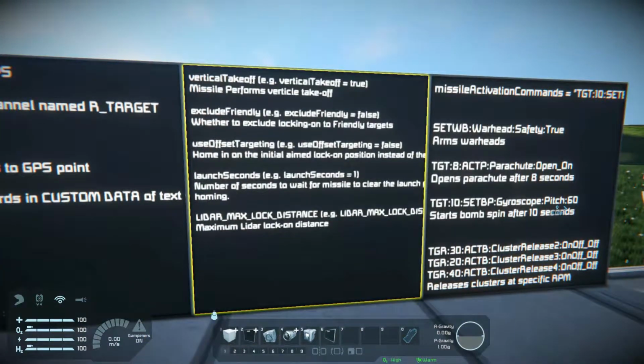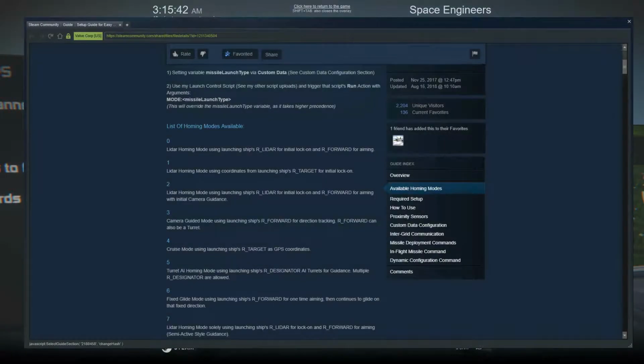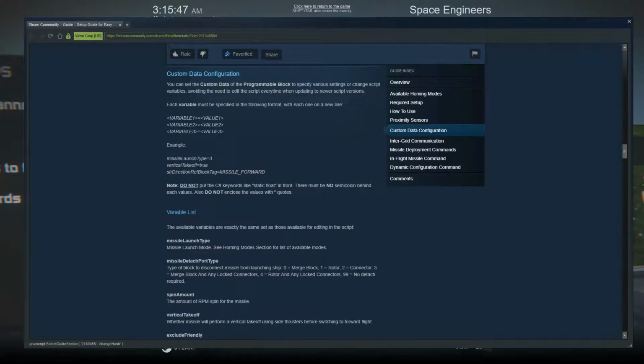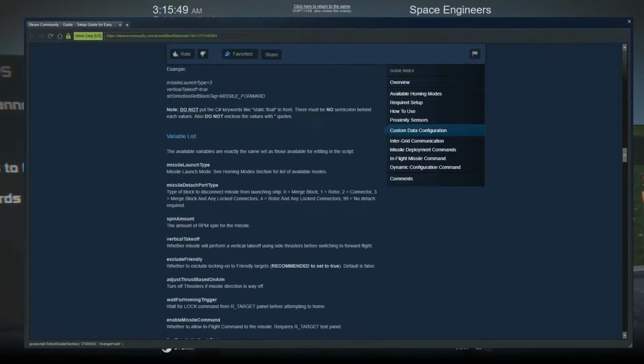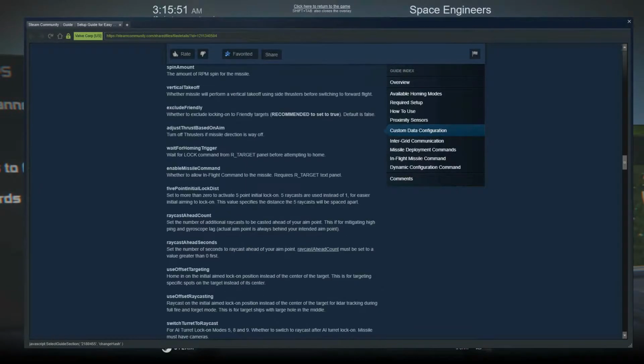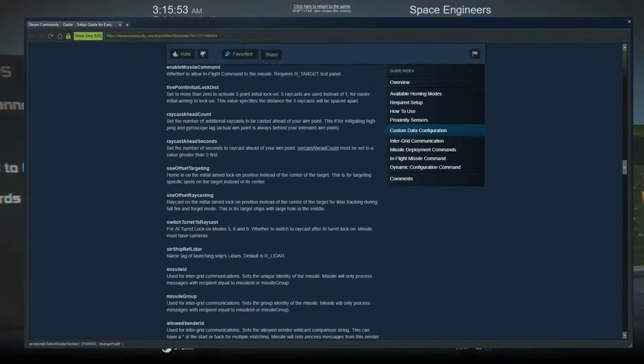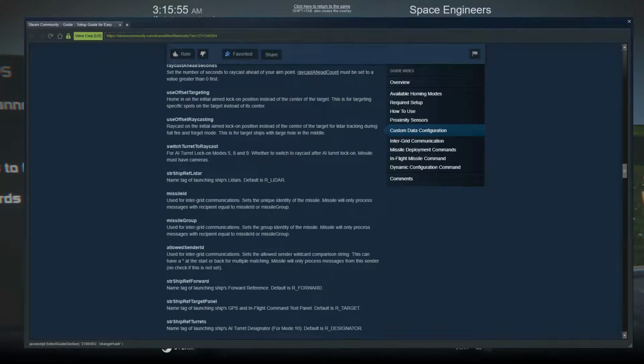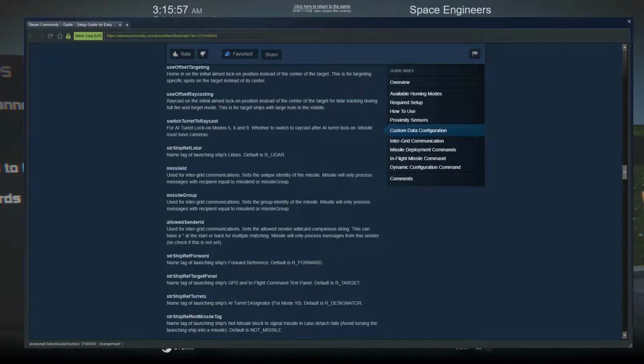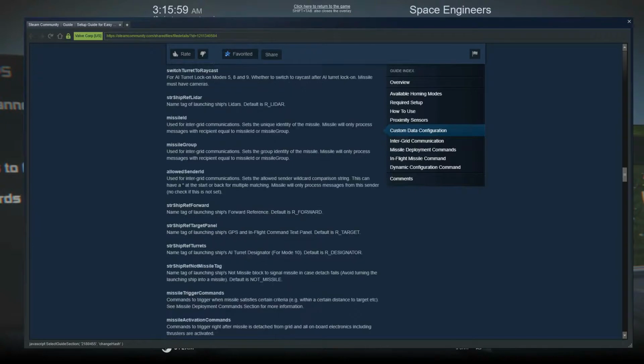Now that's it for the first section here of custom data configuration. And really, like I said, there's a bunch of things you can come down. You can just read through these and set them as you want. You can change it. You can get very complex, get very simple. It really doesn't matter.